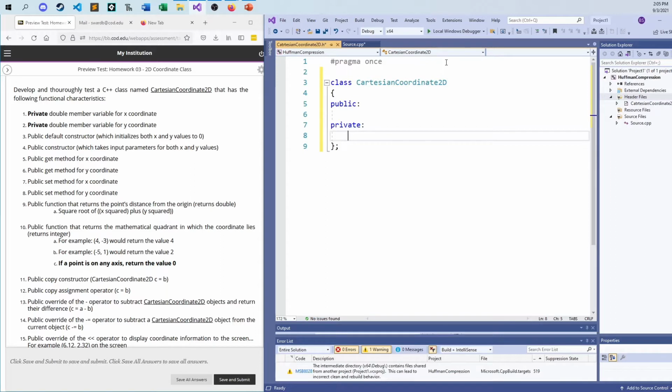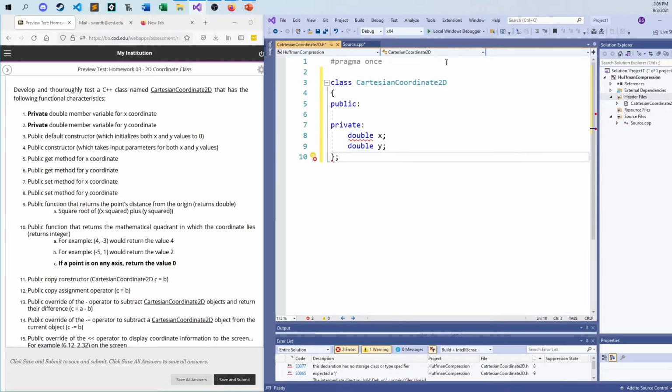Numbers 1 and 2 should be pretty easy here. Set up a member variable for x, and set up a member variable for y, because what is a Cartesian coordinate? It's a point on the xy plane that has a value of x for its x and a value of y for its y. It's very simple stuff. So there is my private information. Let's see, do we need any other? I don't think this problem is doing anything more with private stuff, which is fine. I think we're good there.